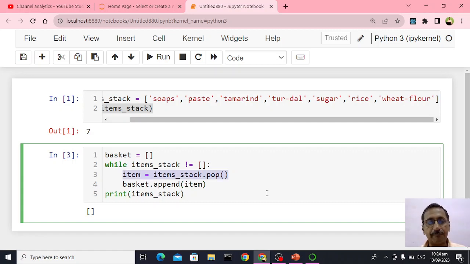We pop. When you say pop, it completely gets removed from the item stack, and the popped item is available in the item variable. So this item which we popped out gets appended to basket. Getting appended means you will get it in reverse order. So first wheat flour will be added, then rice, then sugar, tur dal, like that. Okay, so let us check the basket, how we added items.